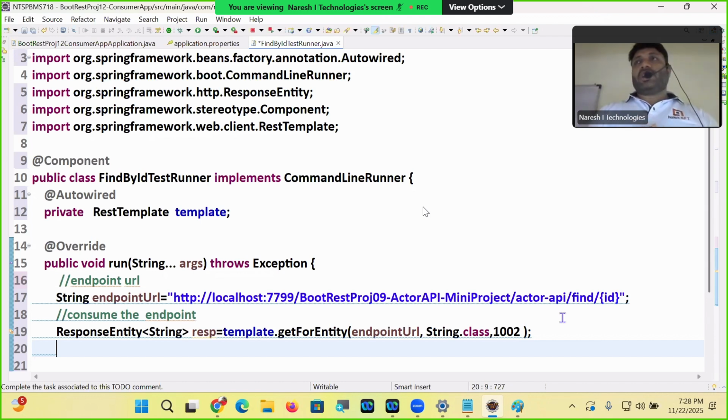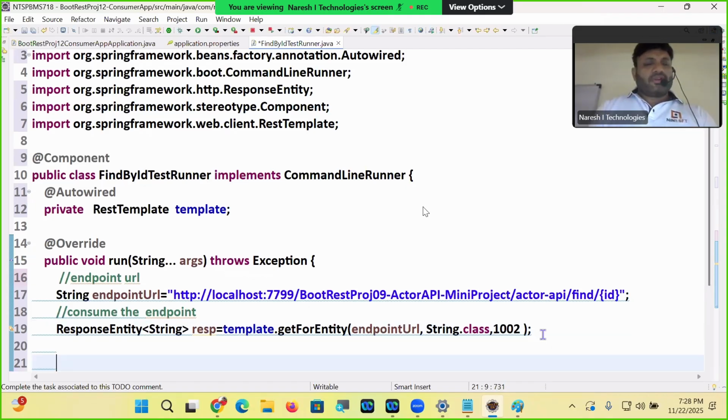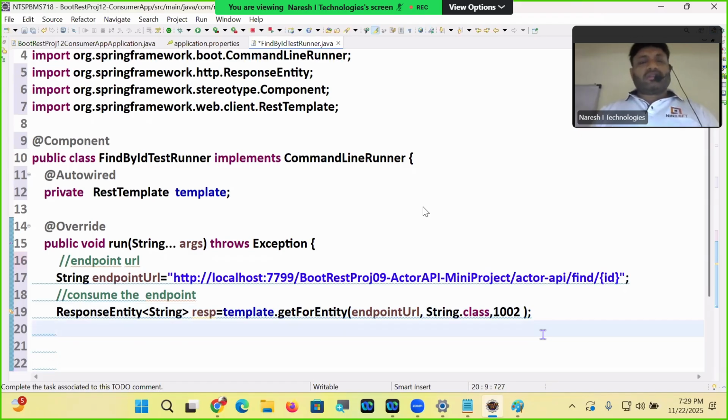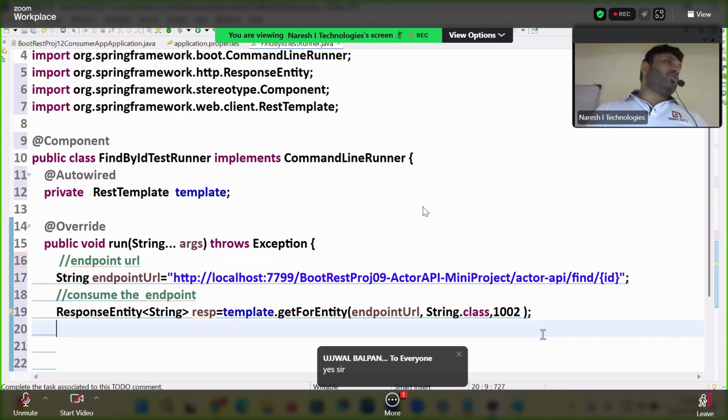Are you getting my point? Yeah, that's good. Consume the endpoint. We need to consume the endpoint. We definitely need to consume the endpoint.